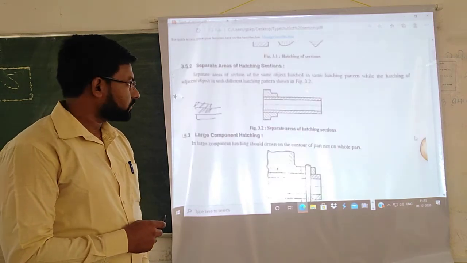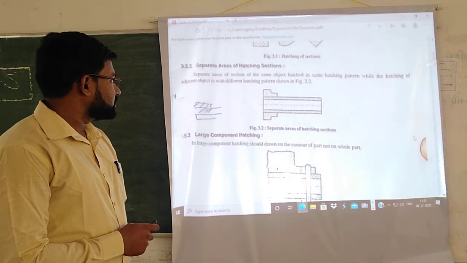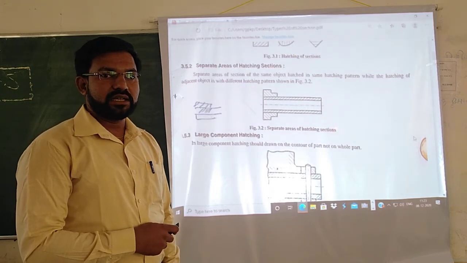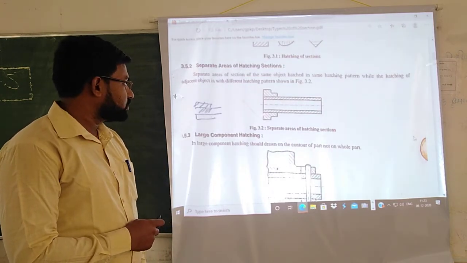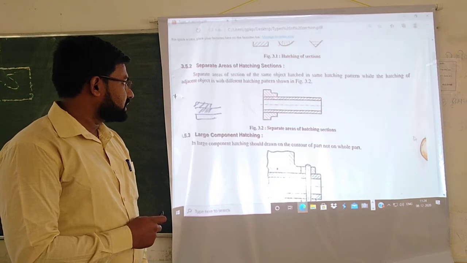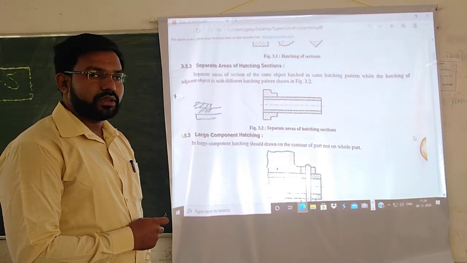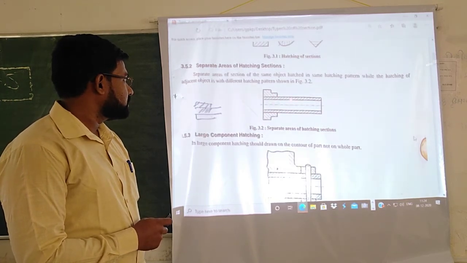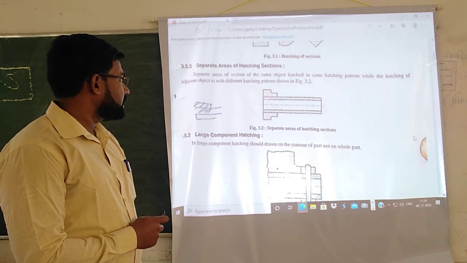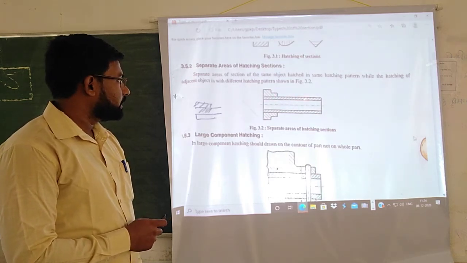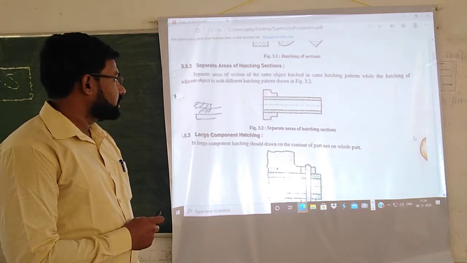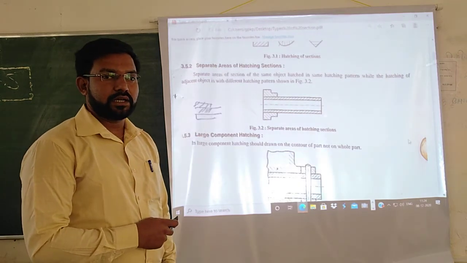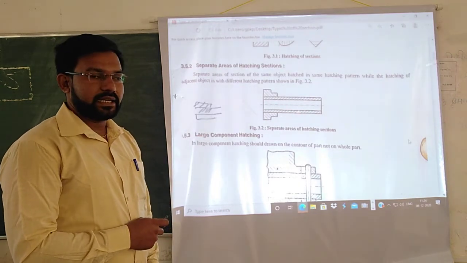Next is the convention for separate areas of hatching sections. Means how to hatch the separate areas. As shown in this figure, these two adjacent areas are shown with different hatching patterns. This is the inner area and this is the outer area. So this inner area is hatched with the left hand hatching and the outer is hatched with right hand hatching. So these two separate areas of the same object are shown with different hatching patterns.